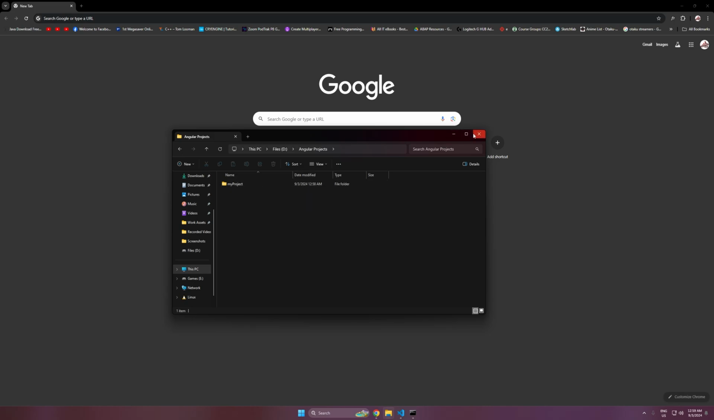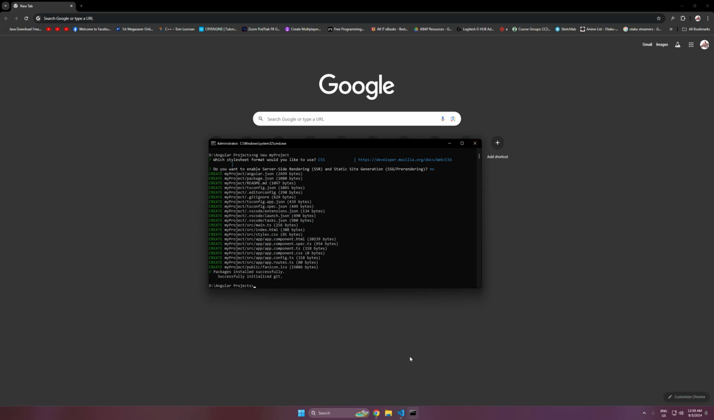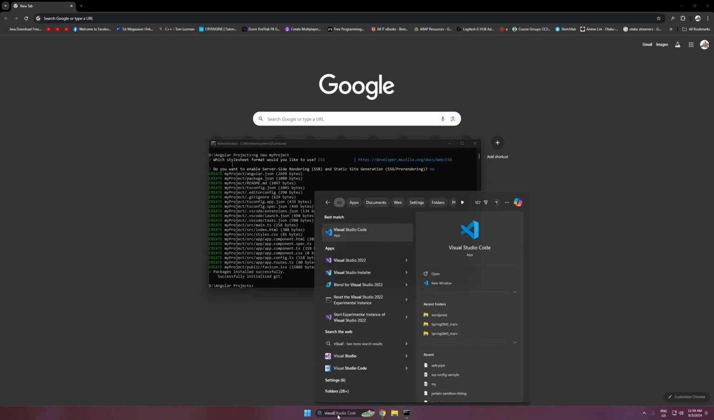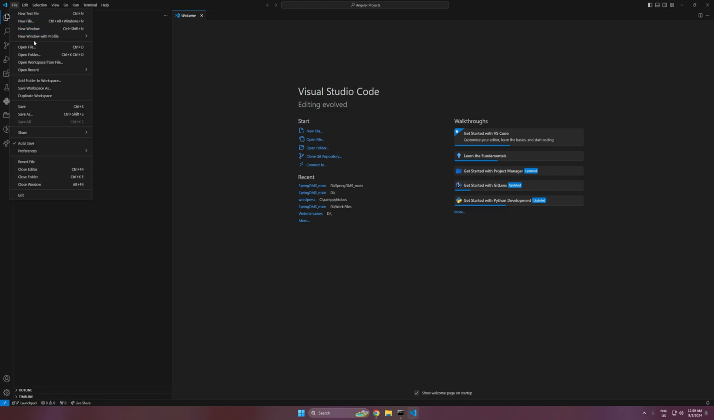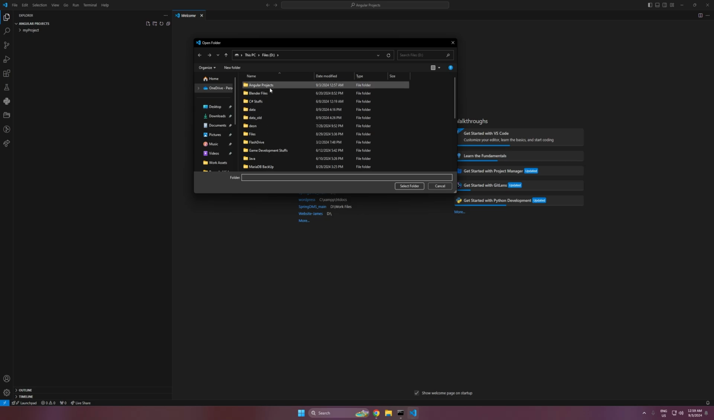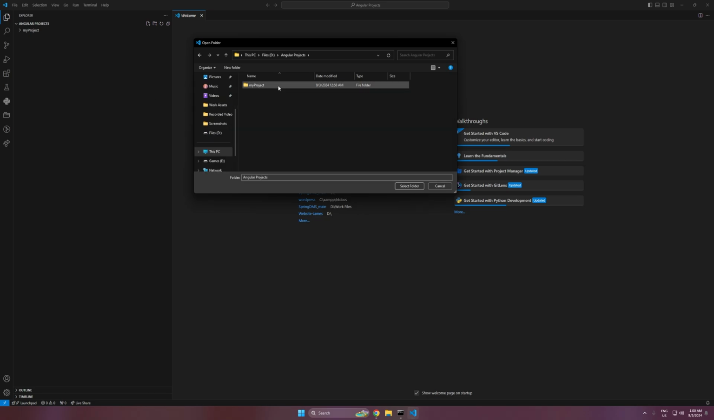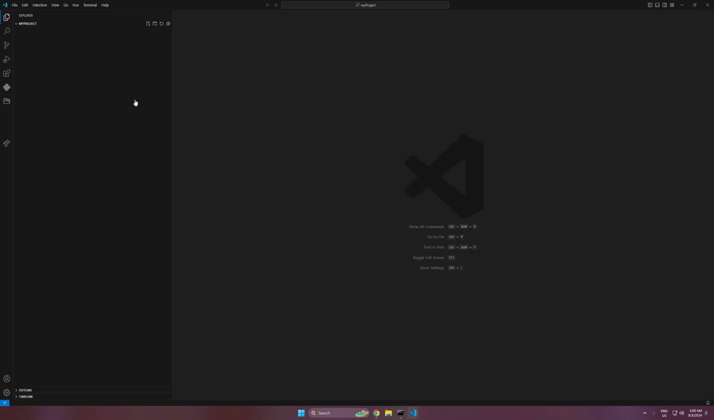Now, of course, what we want to do next is run this project. Of course, you want to see how you did. For the purpose of this project, I'll go ahead and use Visual Studio Code. To open our project, go to Open Folder. Visual Studio Code, if you don't have this, go ahead and download that. Open the folder where you installed your Angular project. Angular projects, I have my project as my-project for Angular. So I'll select this folder.